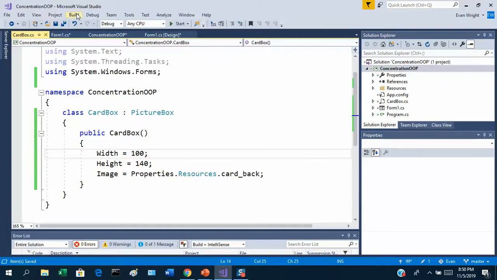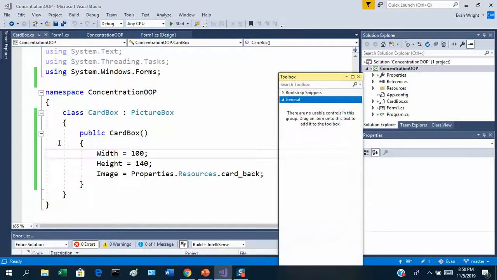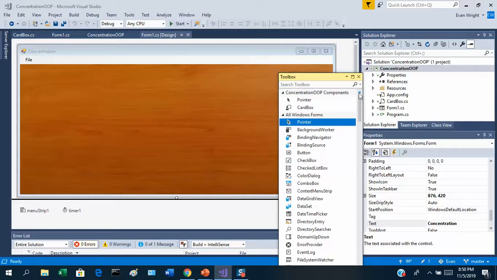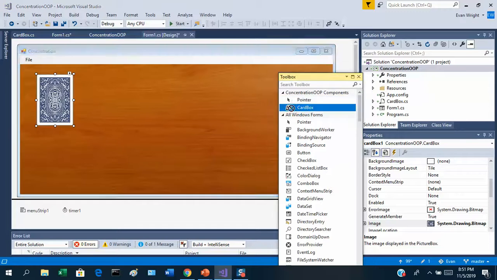Now, here's the cool thing. Watch this. I'm going to rebuild my solution. And if I go to the toolbox now, and I go to my form, you should see up here at the top, look, oh, cool, there's my card box. Visual Studio will look through your classes and see which one of them are using visual inheritance. They're inheriting from controls, and it will put them in the toolbox. And now I can just drag this thing. Ooh, look at that.